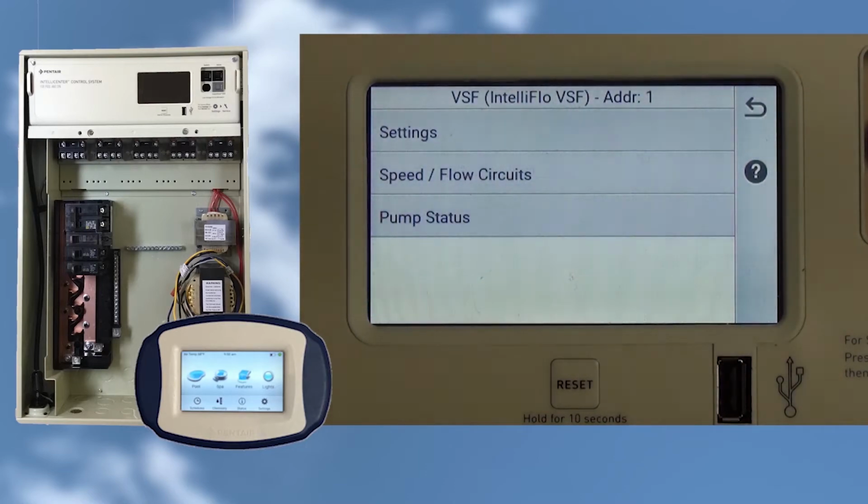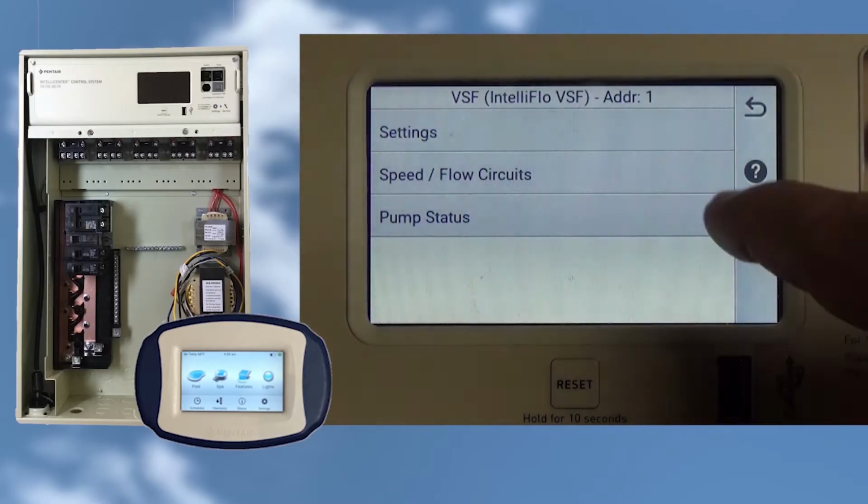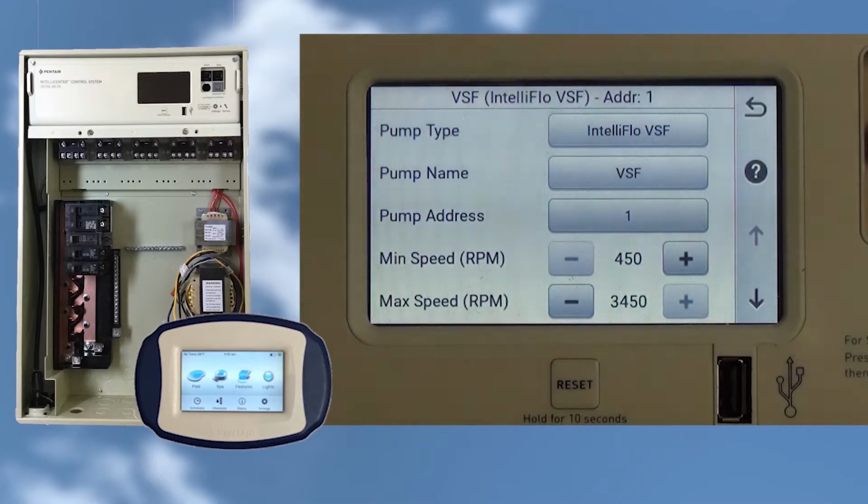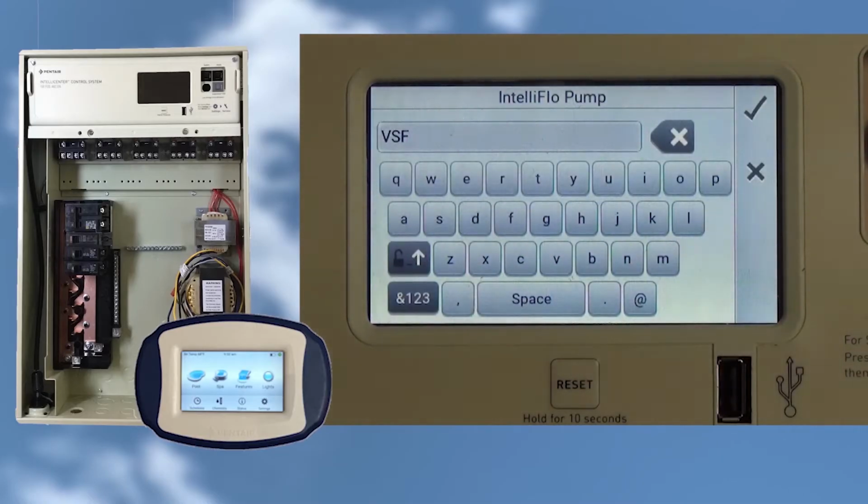That brings us to the setup screen for the pump. We tap the settings button to begin. The settings screen shows us the pump type, which we could change from here if we made a mistake selecting the pump type, but we can leave this for now. With the pump name button, we could change the name of the pump if we need a little help distinguishing this pump from others on the system. For now, we can leave this as VSF.